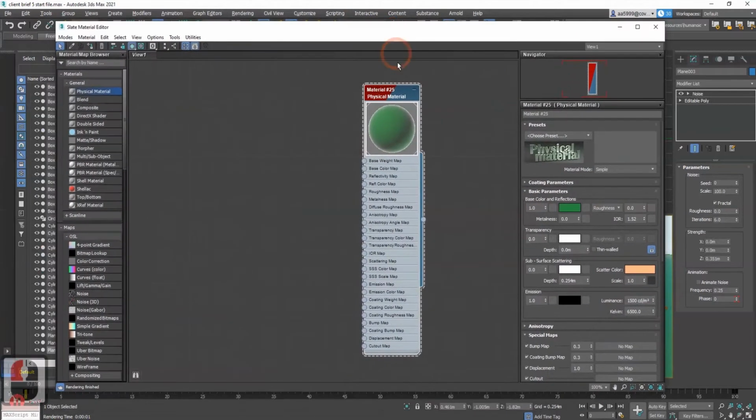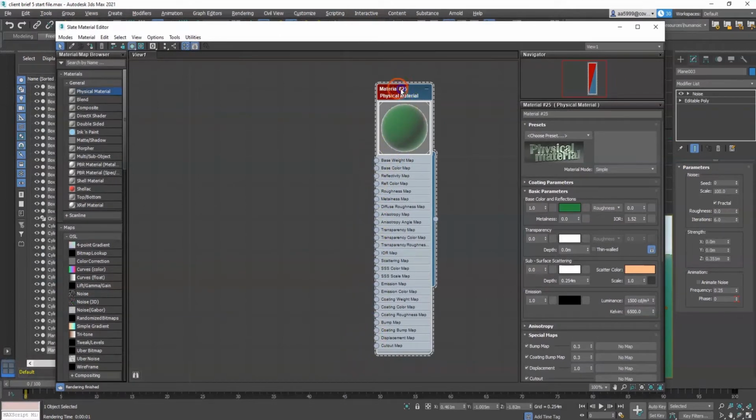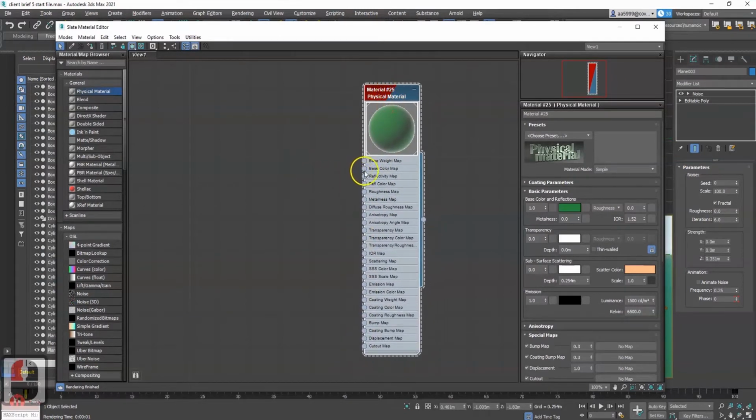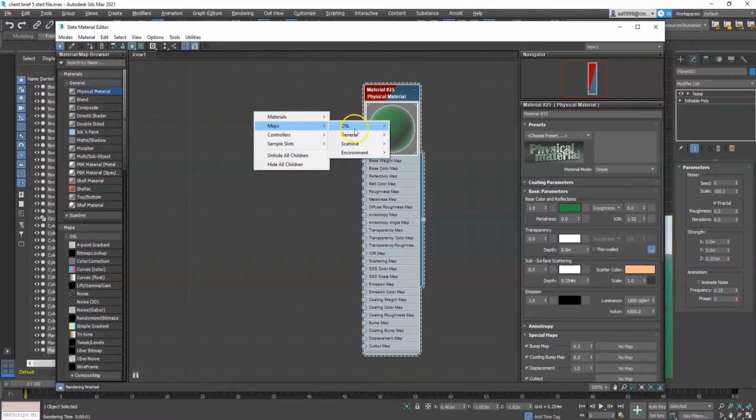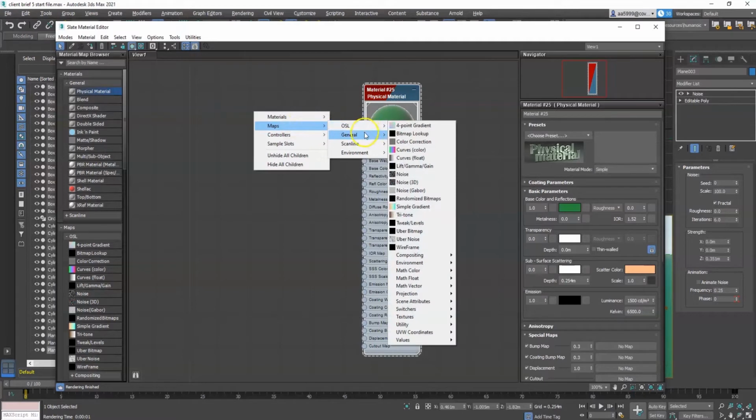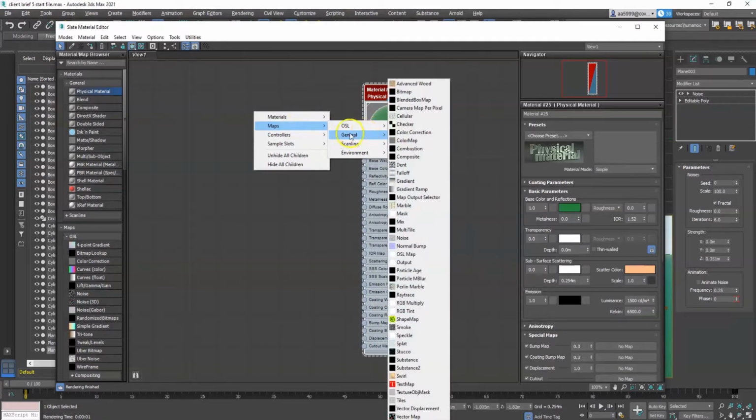Okay, but we have a few more options on here if we want to. On the left here we have lots of different inputs for this texture and material, and one of them is the base color. So although we can change that on the diffuse, what we could do is add a map to control that a little better. So we're going to right click up here, and instead of adding a material we're going to go to maps, into general, and up to bitmap.